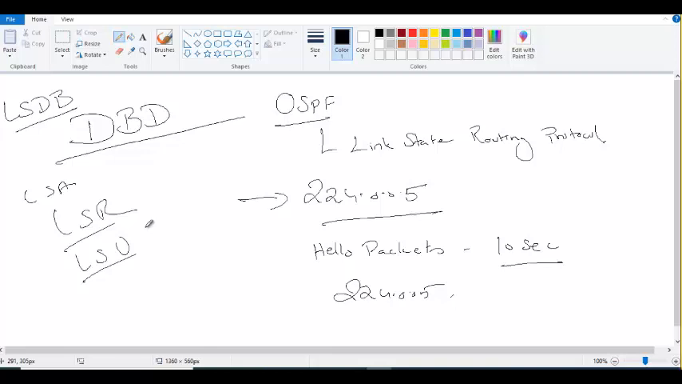This is an open standard protocol. Using this algorithm, the routing protocol OSPF is designed. Using the SPF algorithm, a routing protocol by RFC is OSPF, open shortest path first. So it's open now because it is an RFC standard. It has used the open standard SPF algorithm.